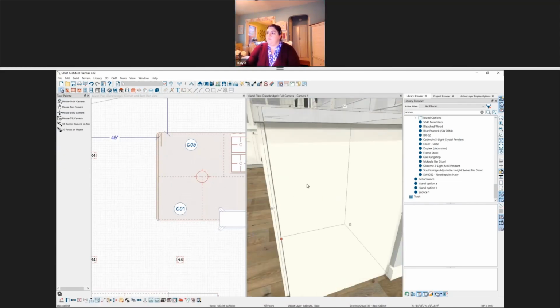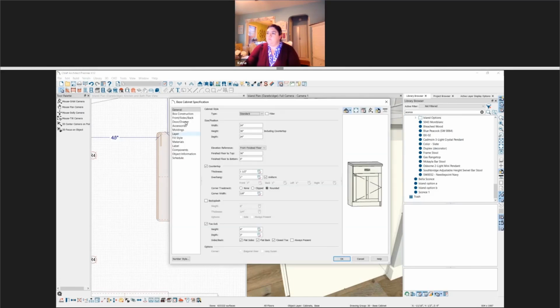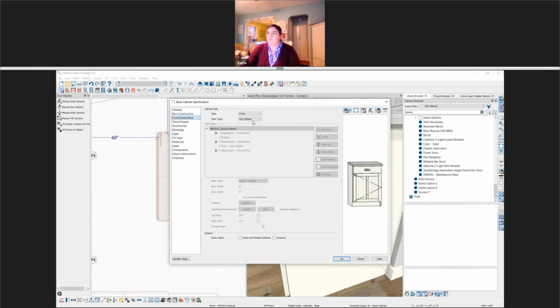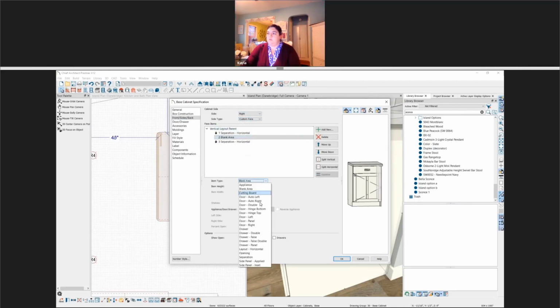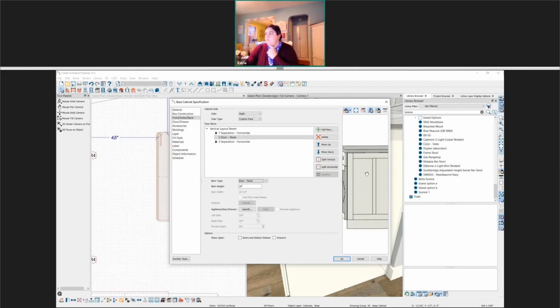All right. If you were to just create that panel like you did before, on the right side, and call it a custom face. Now, where it says blank area, make that a door panel. Okay. Can you swing the view around? Okay. Now, that's the panel.